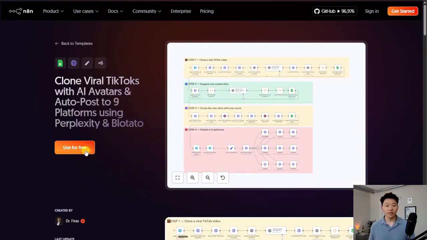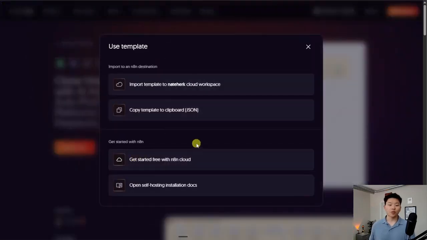And we can use this one for free. So I'll click on use for free. And what's cool is we can either copy the template to clipboard, or since we're in the cloud workspace, we could just import it right away. And so this is logged into my main cloud instance, but I'll still show you guys how this works.